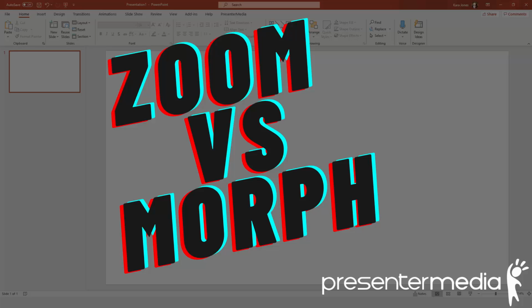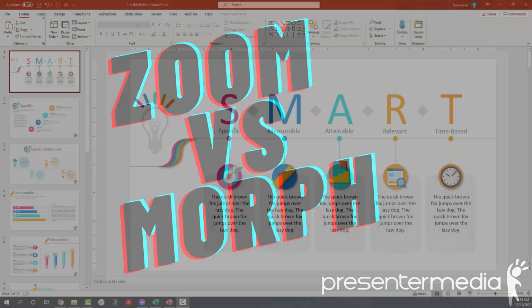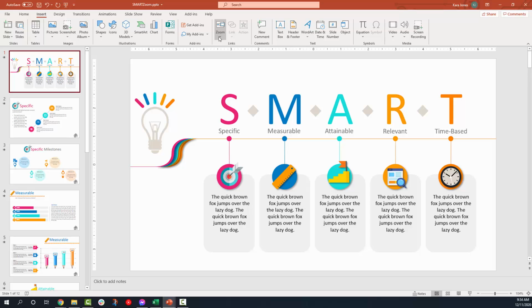My name is Kara Jones and today I am going to be discussing how you can use the Insert Zoom feature as well as the Morph Transition feature to be able to enhance your PowerPoint presentations. Now if you're using Office 365, you have the ability to go to Insert and Zoom, and this will allow you to create a dynamic hyperlink that points to another slide in your presentation that will have a zoom aspect of it and an image that automatically updates.